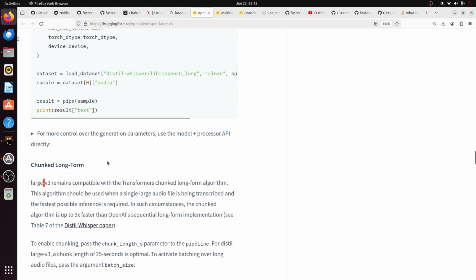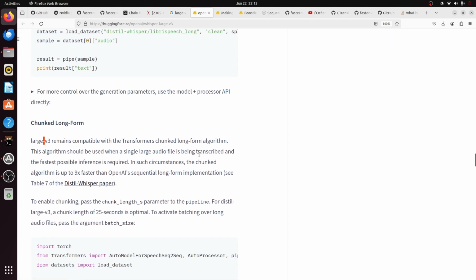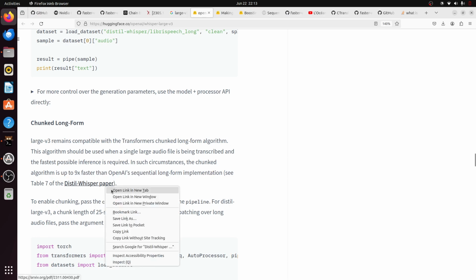Yeah, so large V3 remains compatible with transformer chunked long form algorithms. The fastest inference is required in such cases. If you want super fast inference, the chunked algorithm is up to 9 times faster than OpenAI's sequential long form. Distill paper. Yeah, why don't I look at that very quickly?